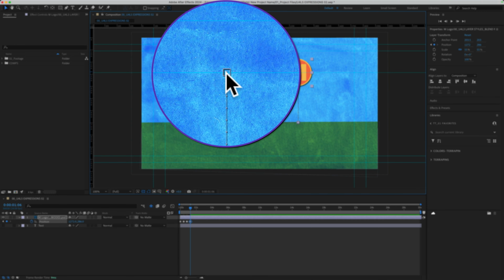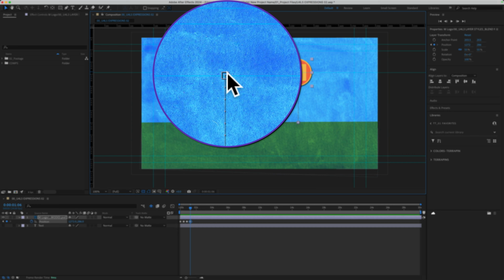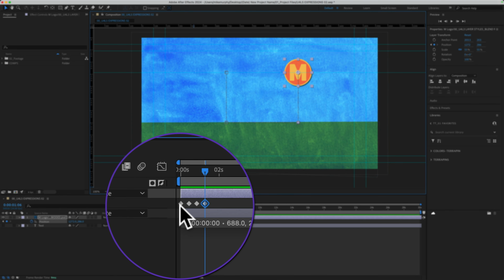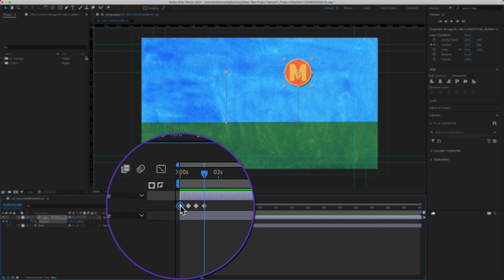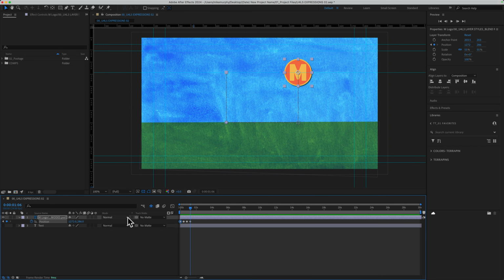Now I want the animation to end exactly where it started. So a little trick here. I can just copy the first keyframe by selecting it. So I'll just click on it so it's highlighted, and then I can copy it to my clipboard. Command or Control C to copy it. So I have the position of the first keyframe copied.